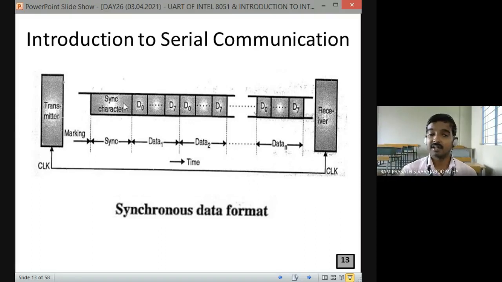The synchronous and asynchronous communication is based on the clock source. If you are providing the same clock to both the devices, it is called synchronous communication. In the case of asynchronous, we have different clock sources, but operating at the same frequency. That's a very, very important part. That's all about the basic things you have to know about serial communication.